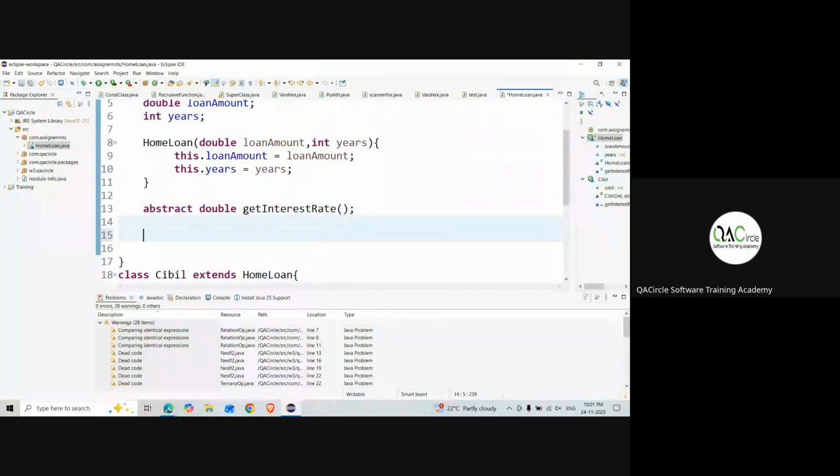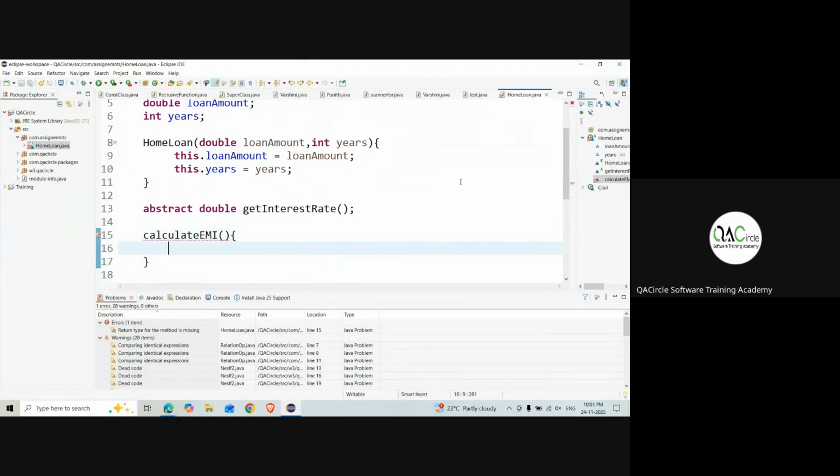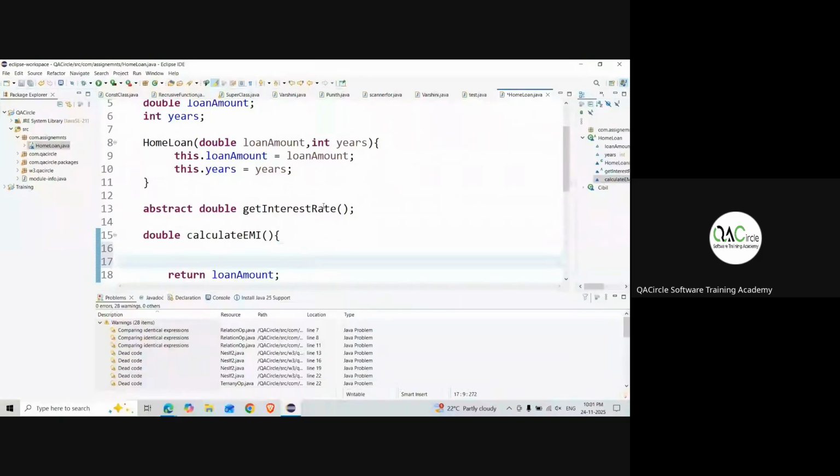Now let us calculate the EMI. Calculate EMI. Calculating EMI, there should be some return type, so let us take double. What is the issue here? It should have a return statement. We are not returning the loan amount, we'll return something else. Now, let us take rate of interest. To calculate the rate of interest, let me put double rate of interest, ROI. Let me take ROI only. Okay.